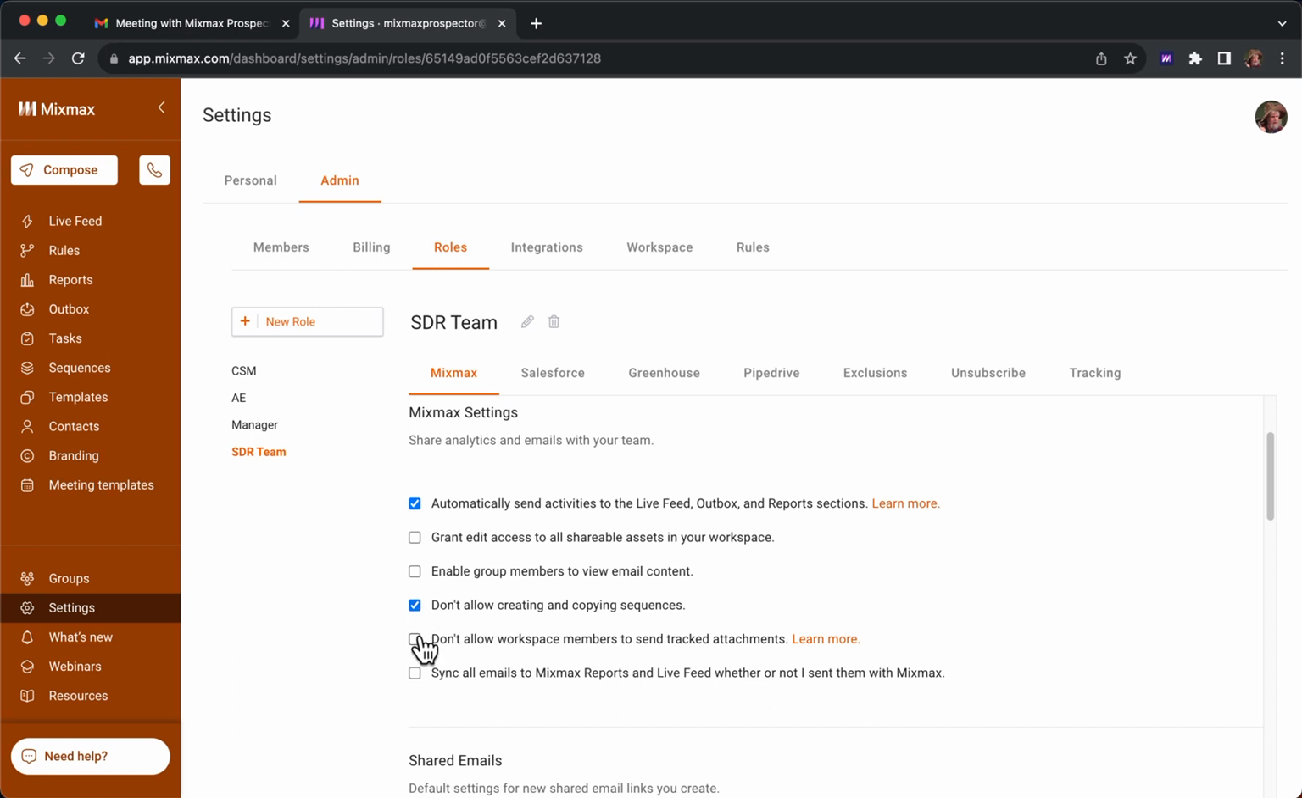You can also enable don't allow workspace members to send tracked attachments. We often see this turned on for SDR teams or those folks who are worried about GDPR, as having a tracked attachment actually makes emails a little bit harder to deliver.